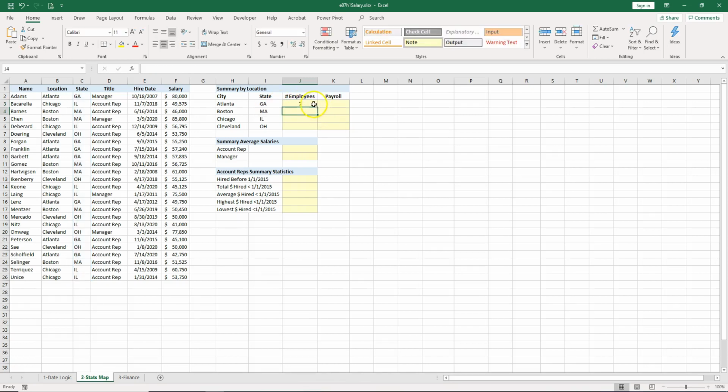So let's push enter and double click to bring it down. And we can check the formula. And you see here, the blue and the red should be I5, which is correct. Let me push escape. And now we can move to the payroll.